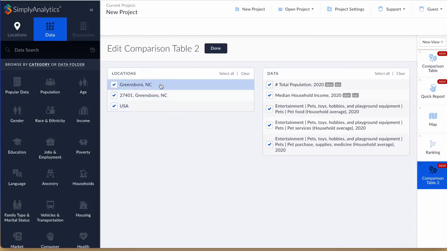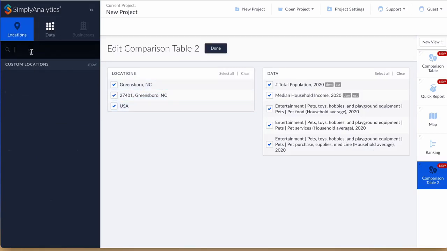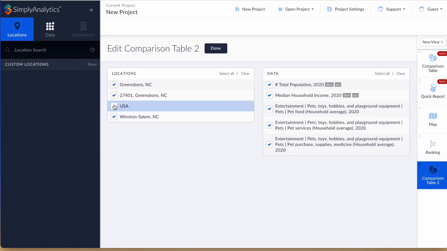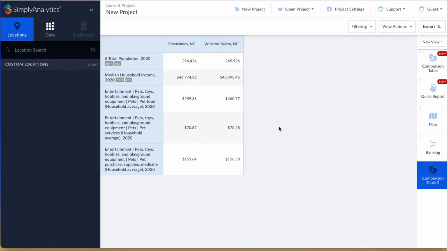Now I have some different locations selected here, but I want to look specifically at another city. So I'm going to come over to the left-hand side, click on Locations, and I'm going to go ahead and add in Winston-Salem. So I want to compare all of this data for these two locations, Greensboro and Winston-Salem. So I'm going to go ahead and click Done. And so now I can see how these two locations compare, and I can see if maybe opening up my pet store in Winston-Salem or eventually adding a new location in Winston-Salem may be a good opportunity for my business.